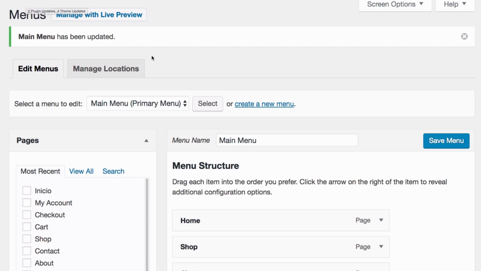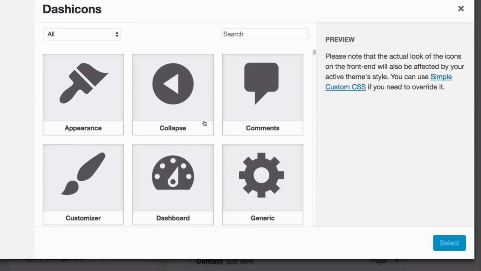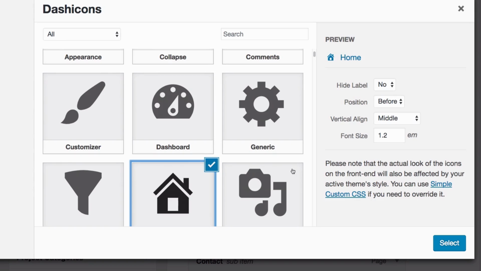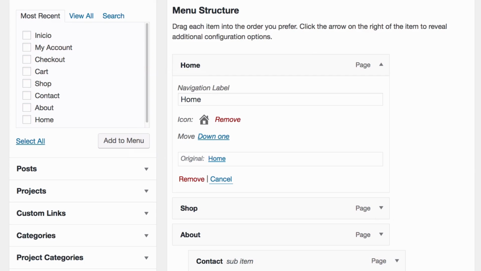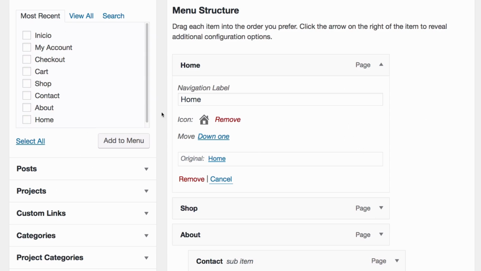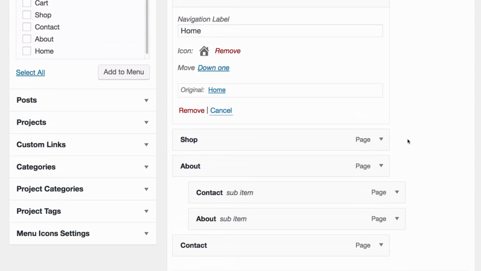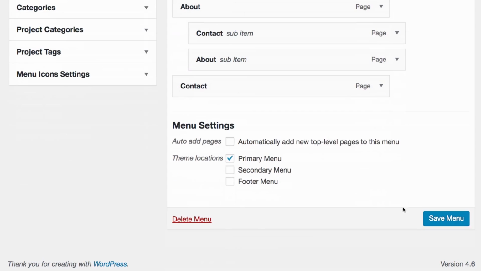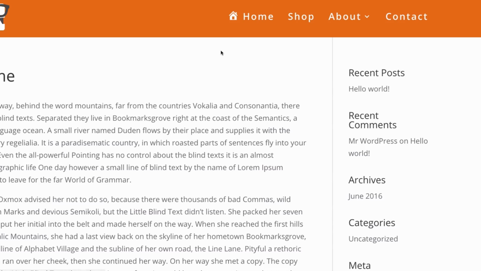Now, I'm gonna add an icon, and I'm gonna add some very basic CSS to my theme, because I want the icon to be on the top, right here, above the label. But we don't have the option, the plugin doesn't give us the option to do it. So let's save this. Let's see. All right, it's right there.